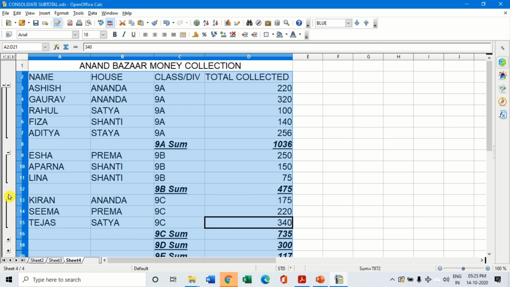So subtotals help us to group certain columns, certain rows together and get a total of a particular column.